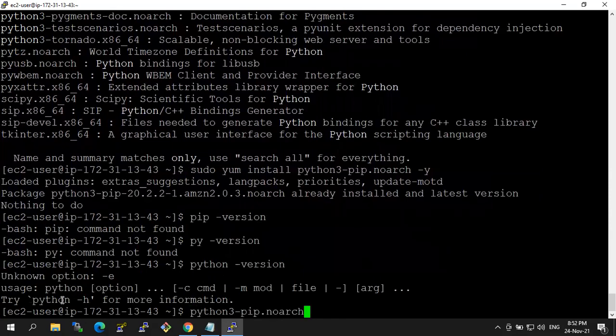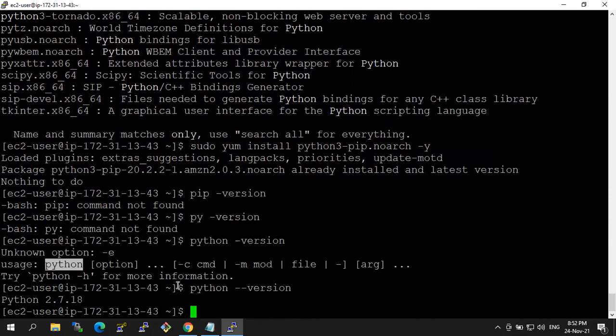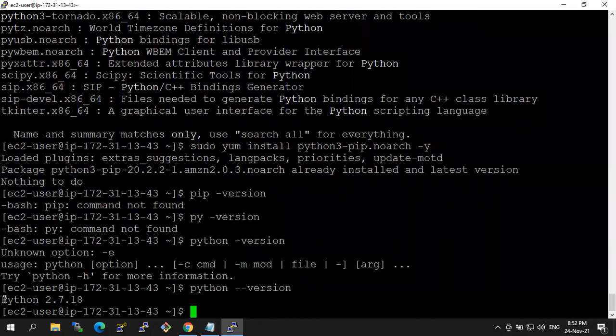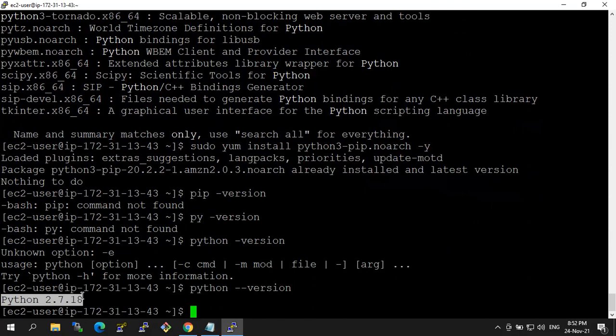So Python is here, that's why it is showing this. So the usage Python option, right? On double hyphen here. So Python is already inbuilt. I did not install the Python. Okay, so here the Python is available now.